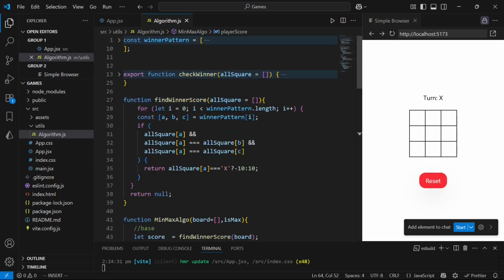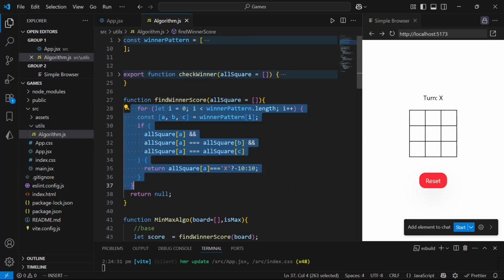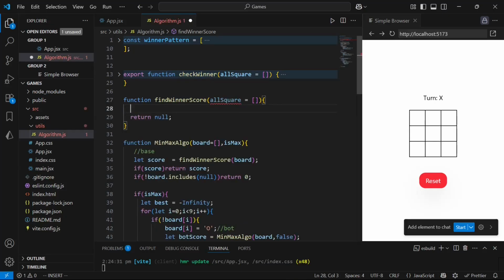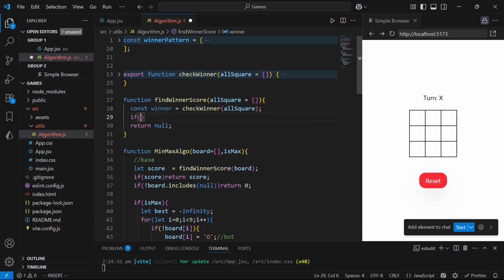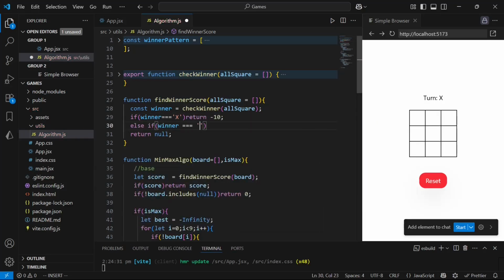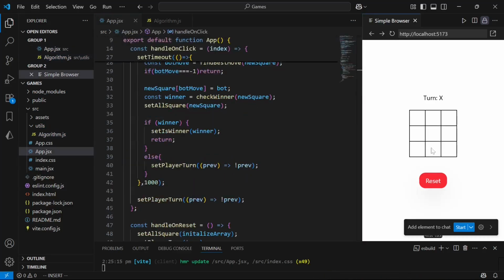And also, we can make this better by just using the function that we already created. So const winner is equal to check winner, and we will pass all squares in here. And if winner is equal to x, we will return -10, and else if winner is equal to o, we will return 10, and otherwise we will return null. So let's see what is winner.